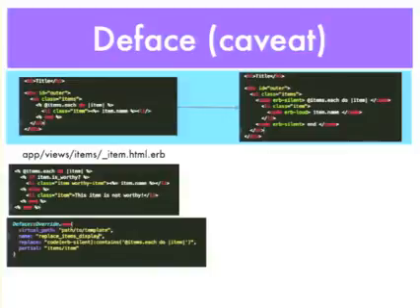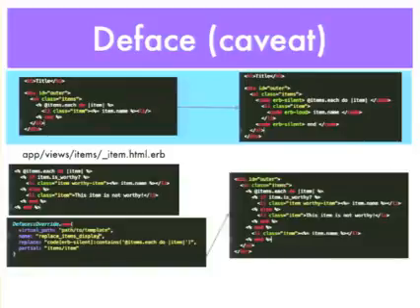So what I would do is I would say, okay, what I want to do is replace this code with the ERB silent that contains items.each. I want to replace that with the contents of this partial. So I just want to take that and put it in there. But what happens is not what I want to happen.